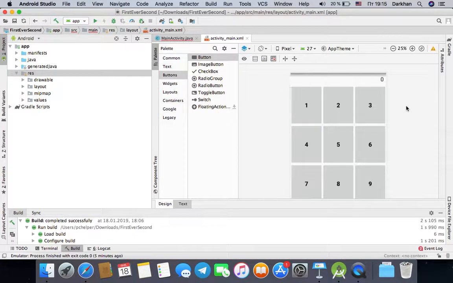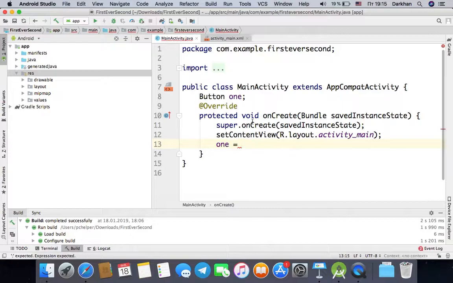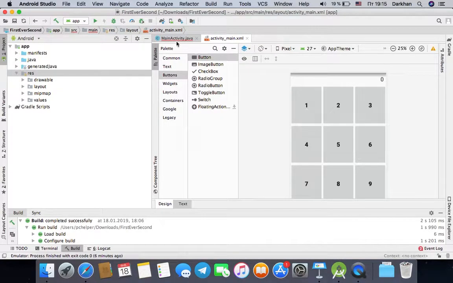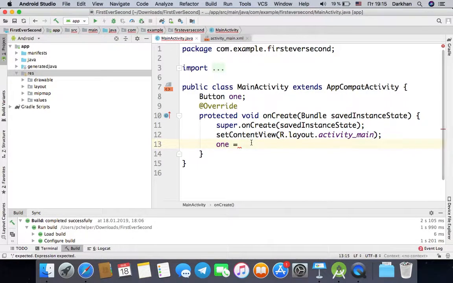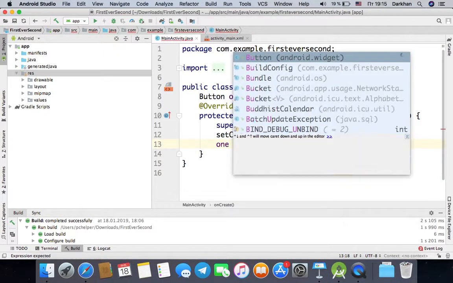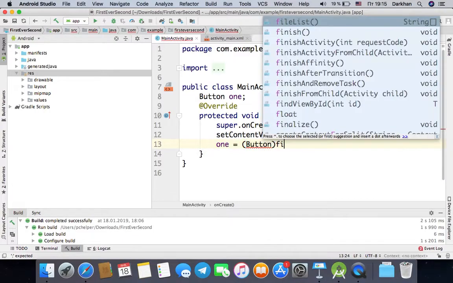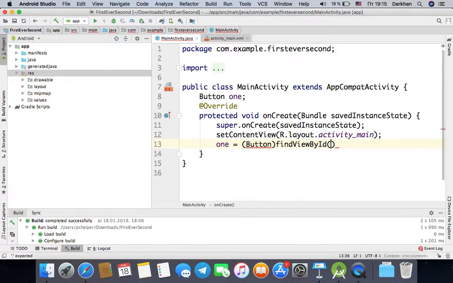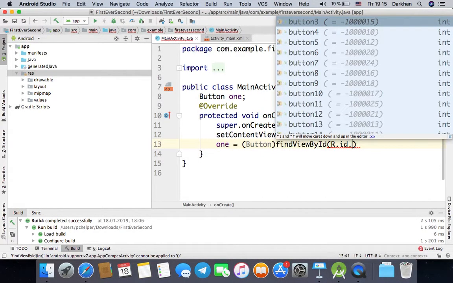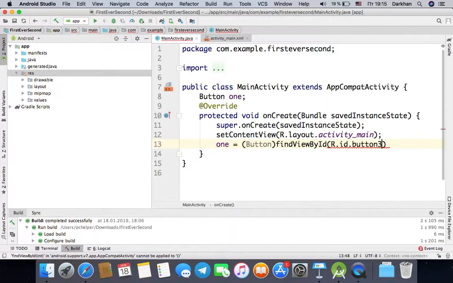How to do this? We do this with something called an ID. You see? So where is it? Button 3, you see? This is an ID name. Using this ID name, I have to link this button object to that button component. Okay, let's do this. Here's some new things for you, and I'll explain what this is. So we will write Button, findViewById, R.id.button3, I think.